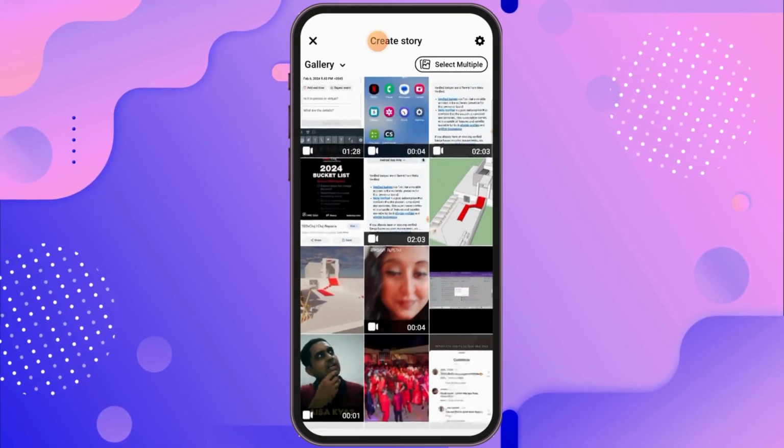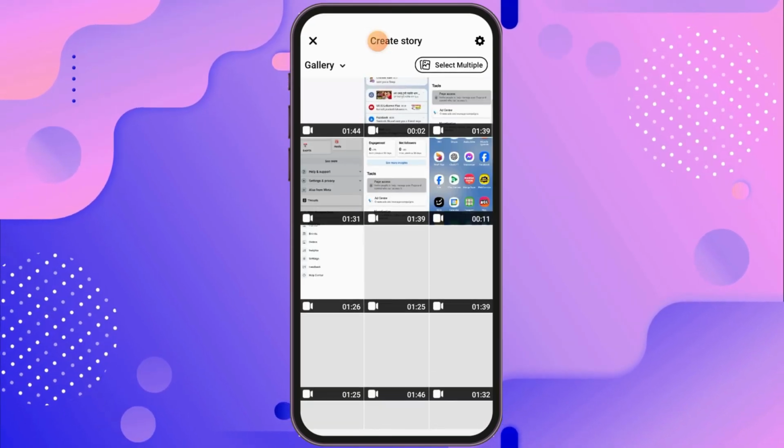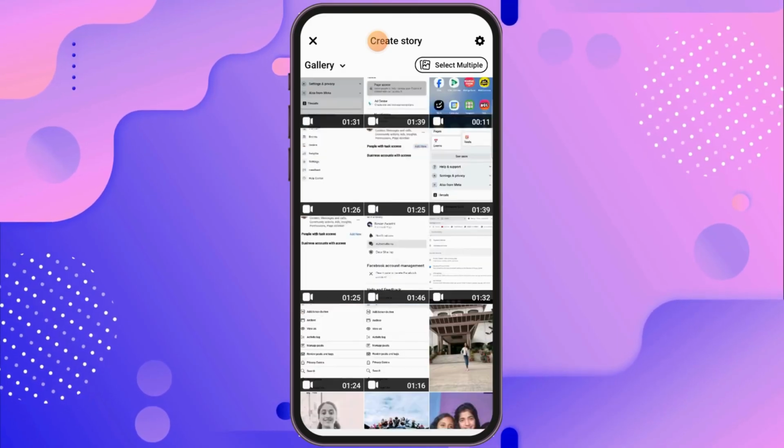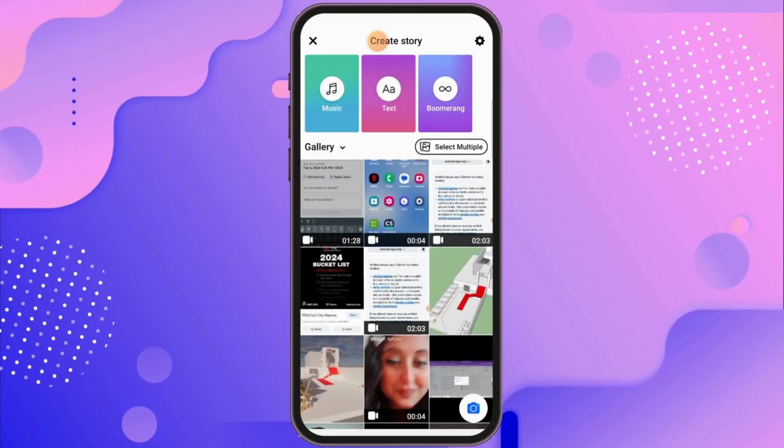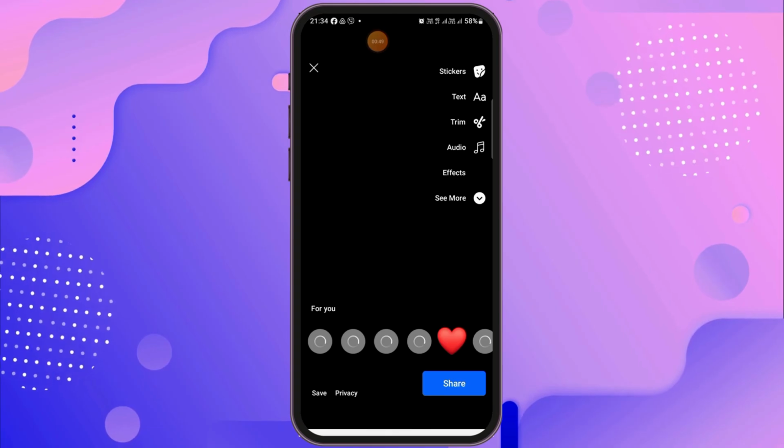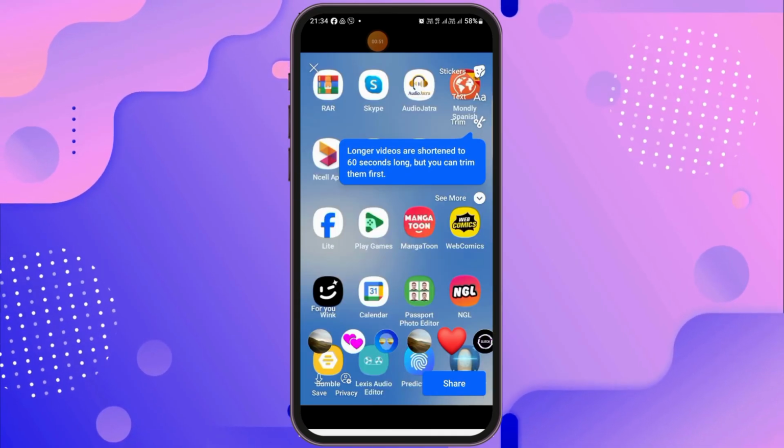Now from our very mobile device, we can choose the very photo that we like to keep or any of the video that we would like to share as our story. Now just I tap on the first video. After tapping on that, you can see the option of sticker, text, stream and all of these.